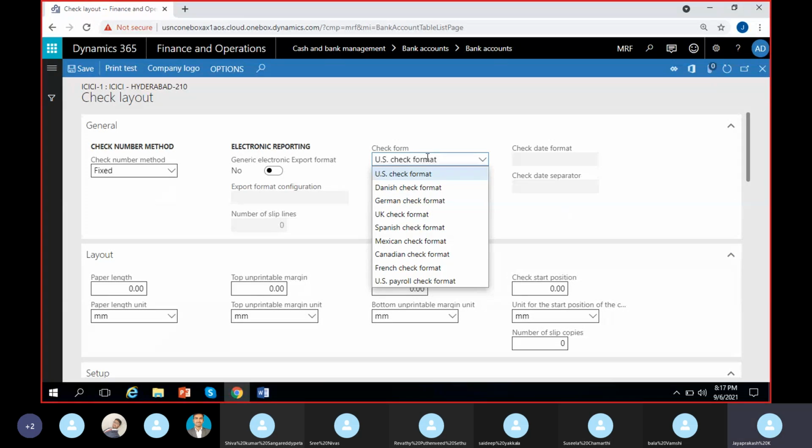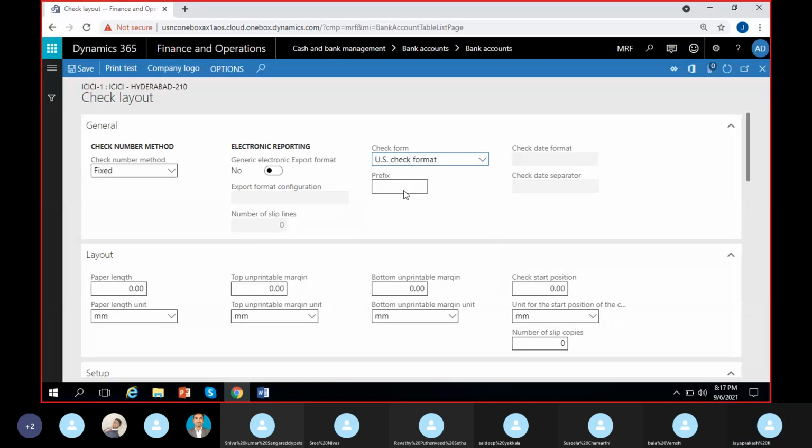Most of them will follow the US check format. In case they want any specific format, you can create any format, print a test check and see how it is being printed. So here I'm going with US check format. And I can give a prefix for my check. Suppose I enter an amount of 1,000, the prefix will be like US dollar 1,000. So I can give USD, or I can give a dollar symbol if I want to.